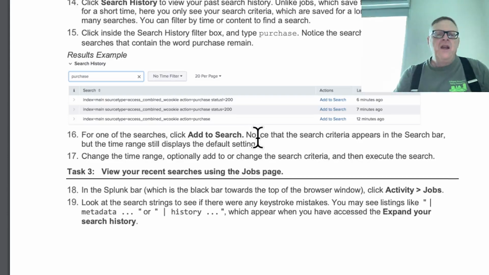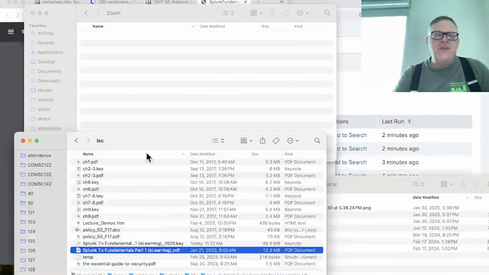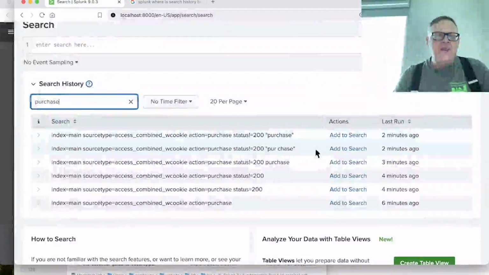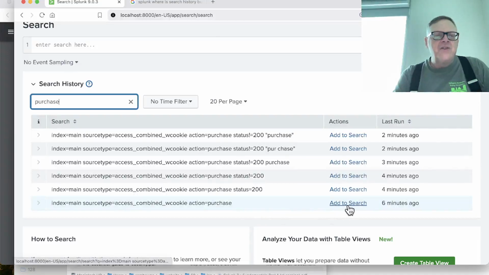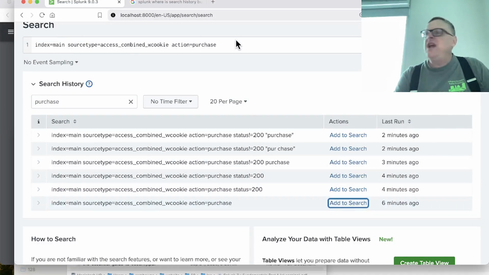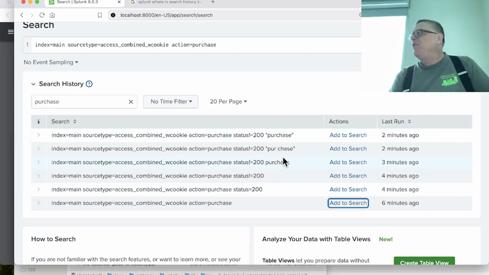So we can now, for one of the searches, click Add to Search. We should be able to use the history and add this to search. So I can add to search. The search is empty, so when I click add to search, it now recreates that search, and I could run it again with a different time range or something. So this is just a way to go back to that search you did before that was useful.